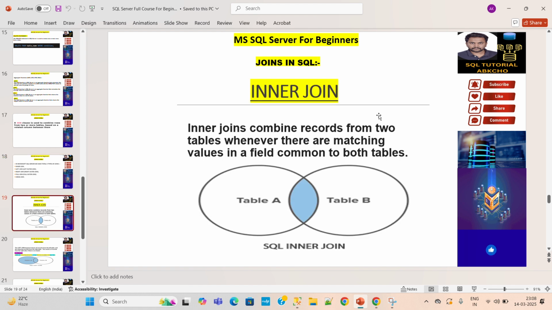Now, what is an inner join? Inner join combines records from two tables whenever there are matching values in a field common to both of them. Fields and columns are the same thing. So inner join combines the records based on the matching column in both of the tables. Only the records which are matching, that result it will provide. From the diagram it is clear, table A and table B are there, and the common records between both of the tables are provided by inner join.